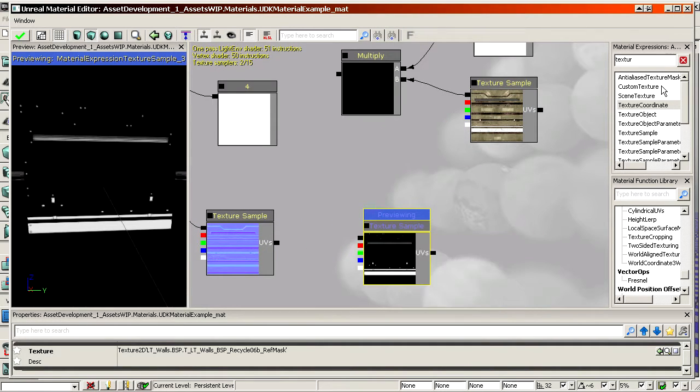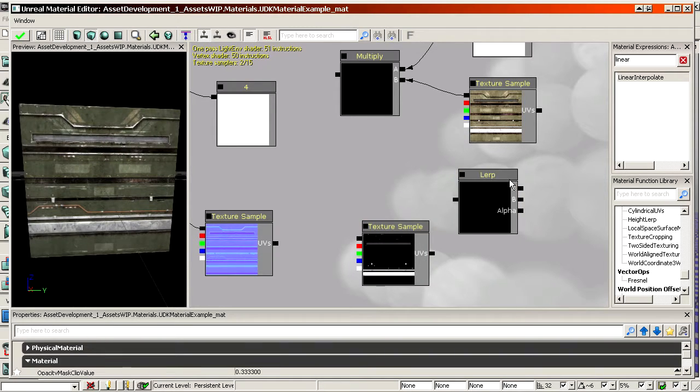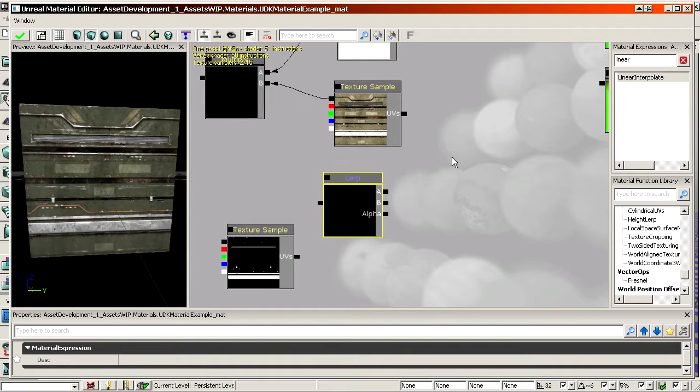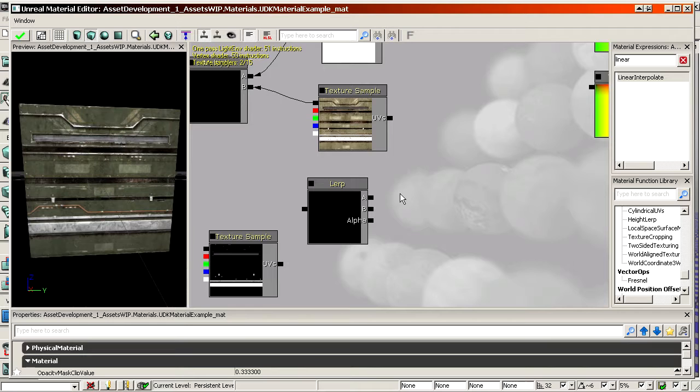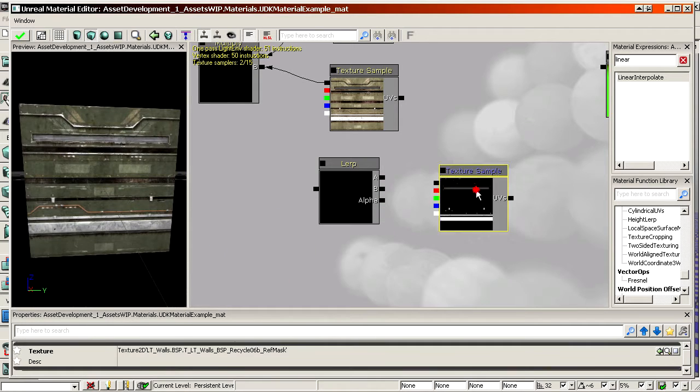The way we do that is by using something called a linear interpolate, or otherwise called a lerp, as you can read here. You can also get this if you hold the L key on the keyboard. A lerp, very fancy name, it basically just blends two textures together through a third texture. It basically alpha blends things together. It will blend A with B based on the alpha. And the alpha is this.